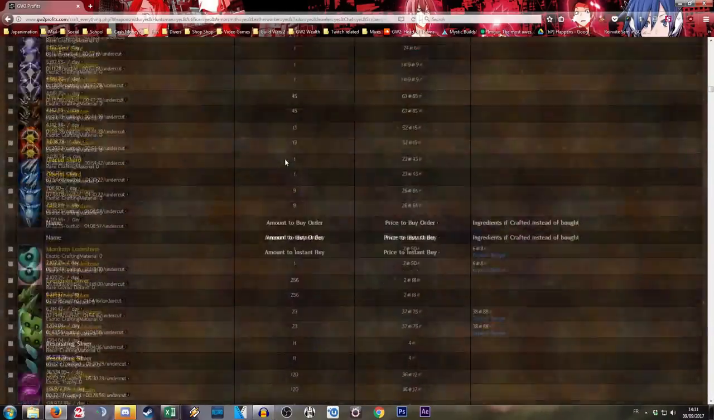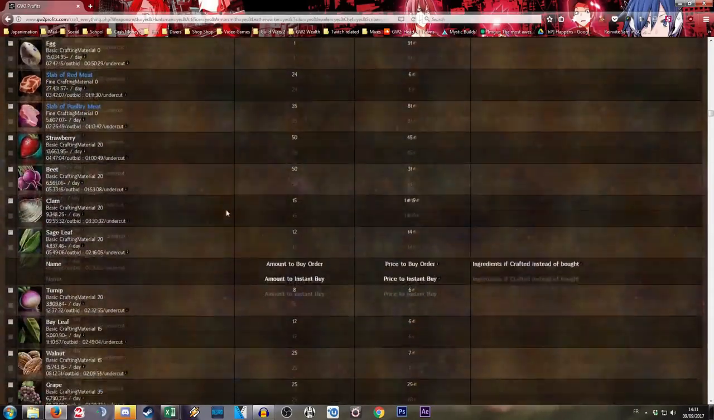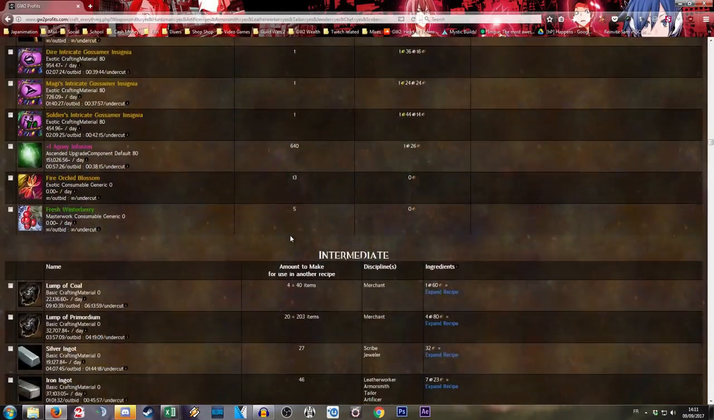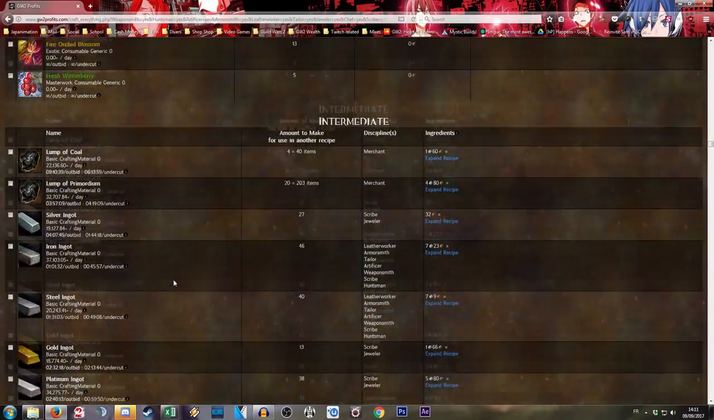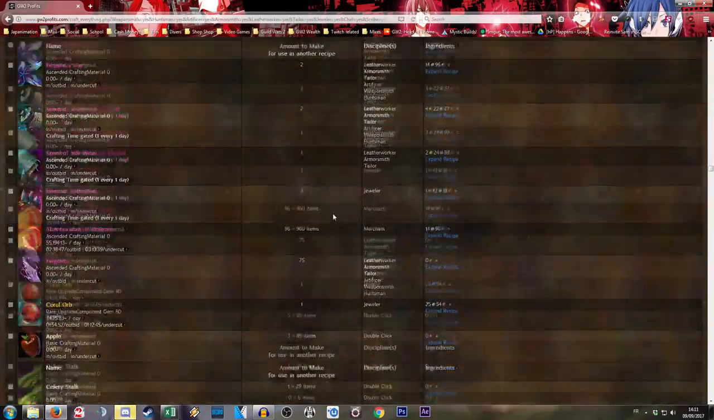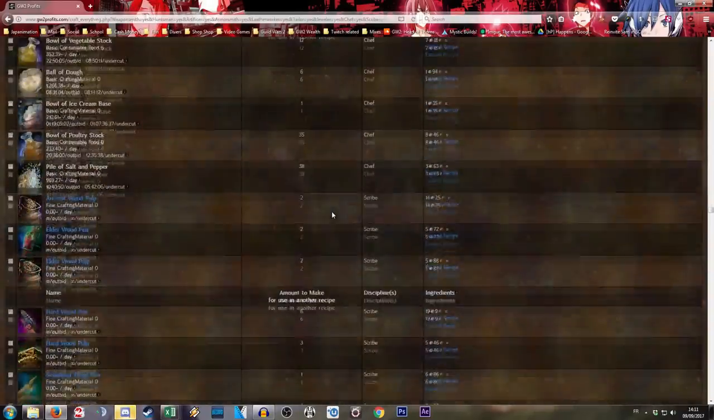So we're just going to be scrolling down, and these are all the items that you need to buy. And then it's going to tell you the items that you need to craft, like as an intermediate craft, there it is, before finally making the last items. So we're going to keep scrolling until we get to the last items at the bottom of the page.